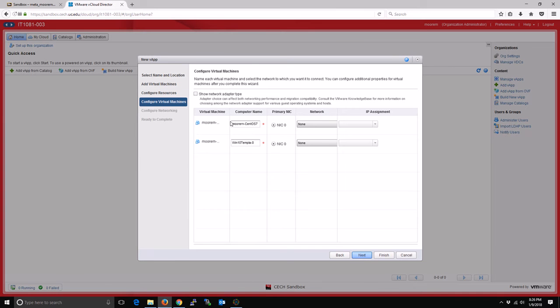Then again, now we can name the virtual machine. So again, this will actually be the computer name. So the virtual machine name is the name you'll see in the interface, and the computer name is what the actual computer will be named. Now, if you're building from scratch, you'll have to manually set this. If you're building from a template, it should go through and change that name for you.